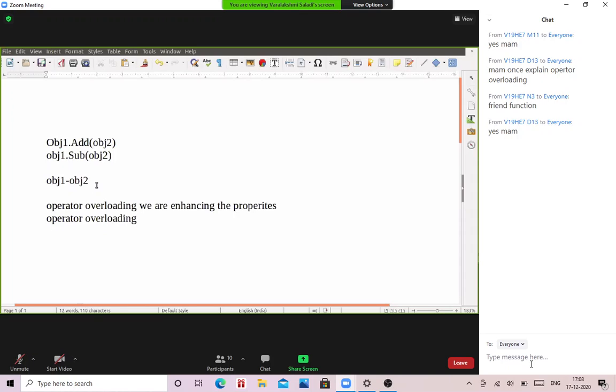Operator overloading can be implemented by member functions and friend functions. So let me explain. What do you mean by member functions? Member functions are part of that particular class. Understood? And friend functions are non-members.